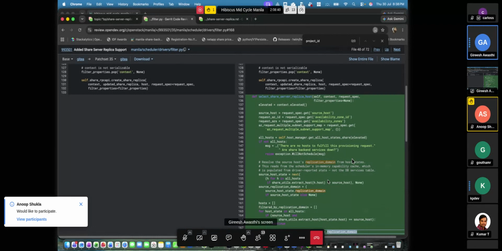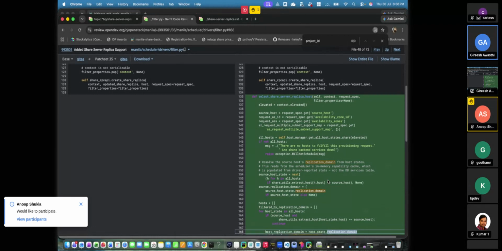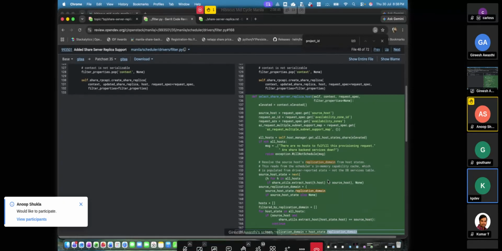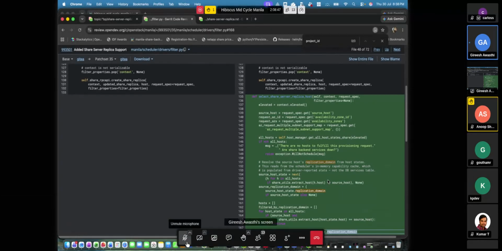Okay, so the availability zone should not be the criteria, it should not be the problem. But it should not pick up the same host. Same host, yeah, that's fine. Same backend.